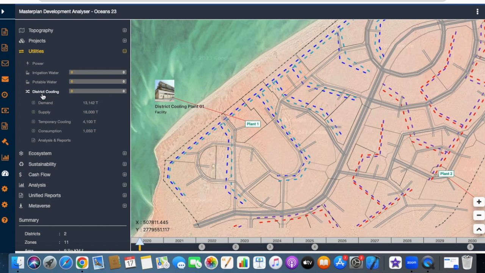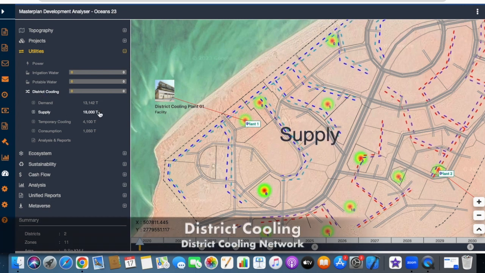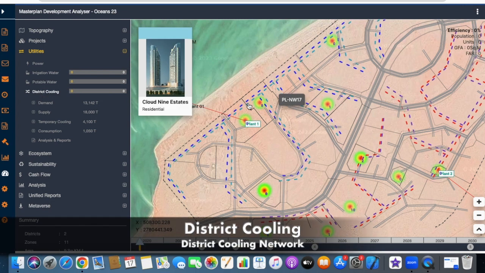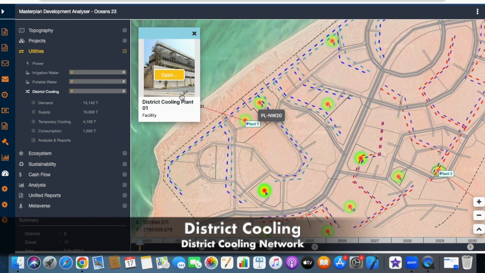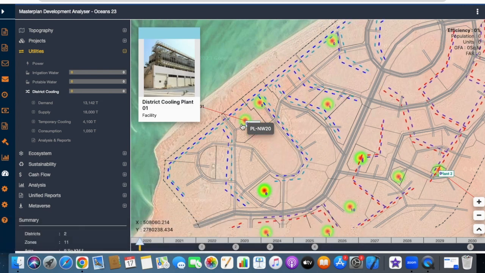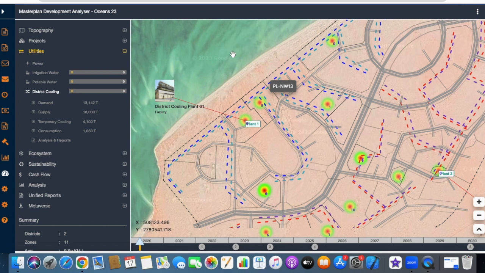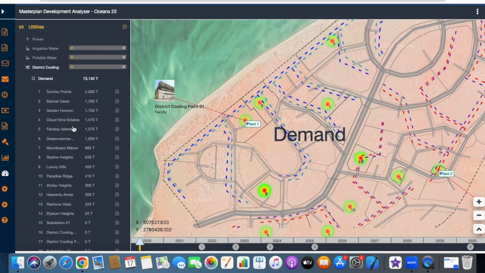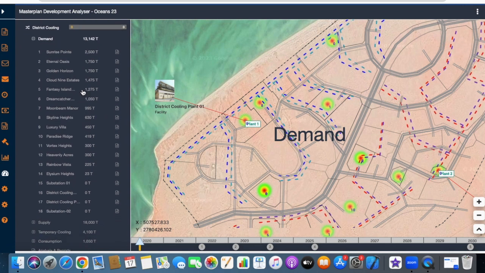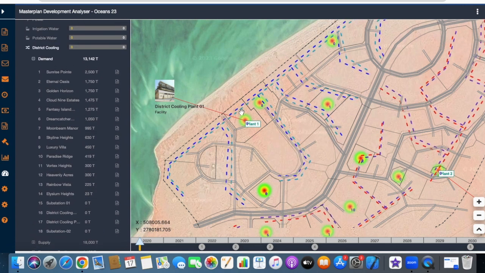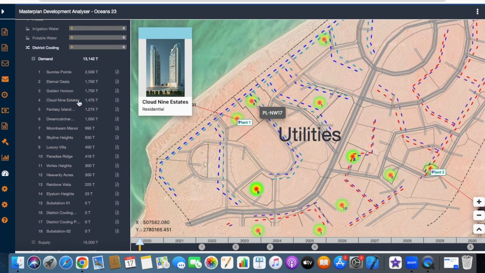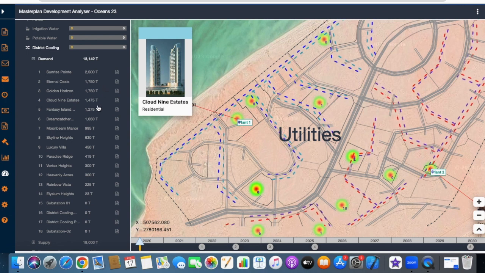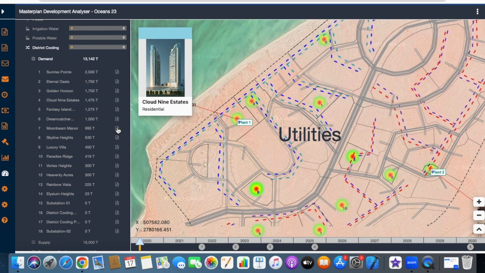XponeX offers demand and supply analysis of district cooling based on the plant commissioning schedule. You can view the total cooling requirements for all projects in the master plan, and expanding it will show the cooling requirements for each individual project. Click on the report icon to see the cooling requirement calculations for each project based on various typologies, including leasable units and non-leasable indoor areas.